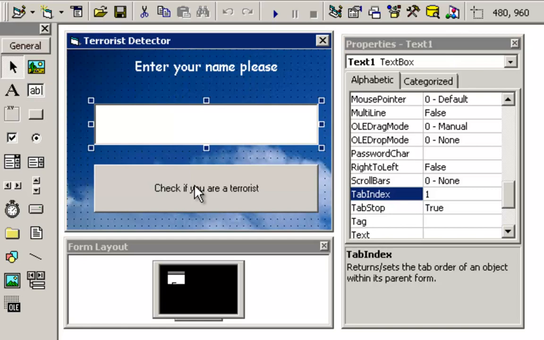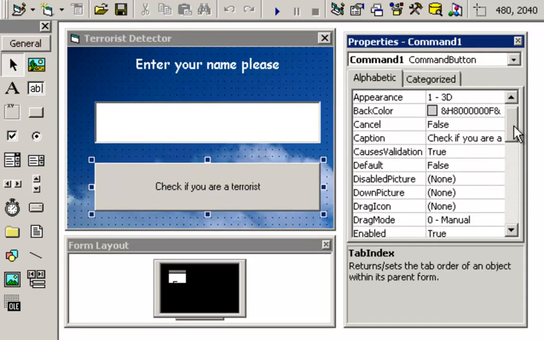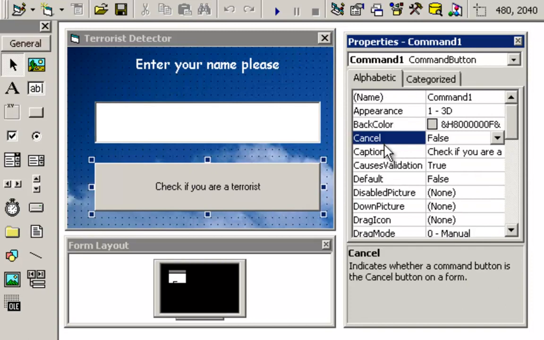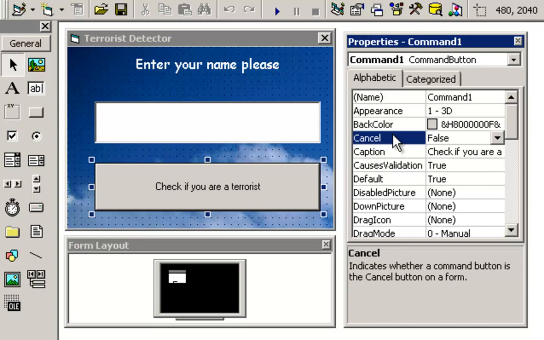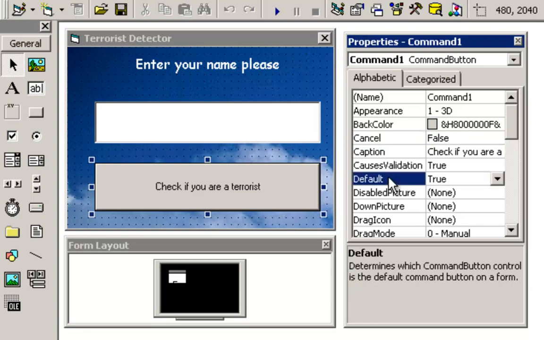Now let's proceed to the command button control. Let's start with the cancel and default properties of the command button. If a command button is set as default button, then in most cases the user can press enter to click on that command button. Similarly, if a command button is set as cancel button, the user can press the escape key on their keyboard to click on that button. Only one control on a form can be a cancel button or a default button.